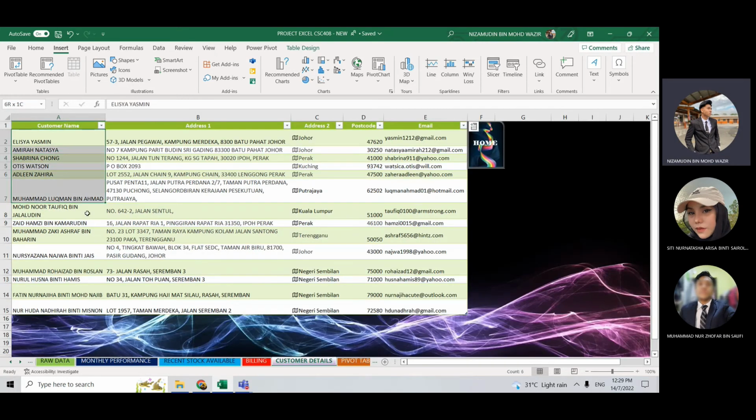One of the lists of our customer details: Felicia Yasmi, Amal Tasha, Sabrina Chong, Otis Watson, Hadin Zahira Muhammad, Umar Ahmad, Omar Taufik Jaruddin, Zaid Hamzi, Muhammad Zakir Ashraf bin Bahadri, Nur Shazana, Najwa binti Jaiz, Muhammad Rahaizat bin Roslan, Nur Husna binti Hamis, Fatih Nur Janjiha binti Najib, and the last one Nur Najirah binti Nissan. We also provide their address, location, postcode, and email.